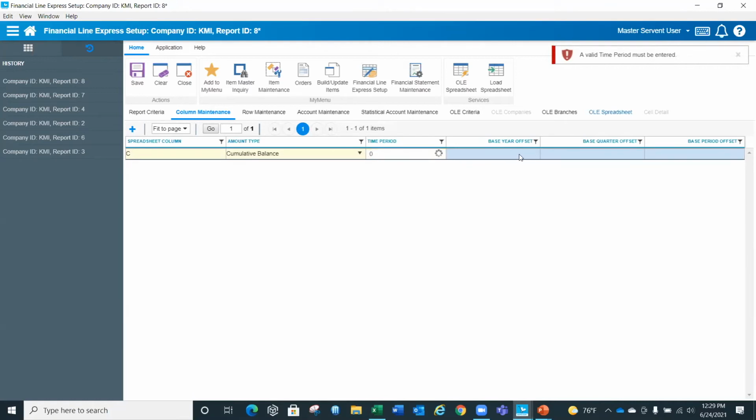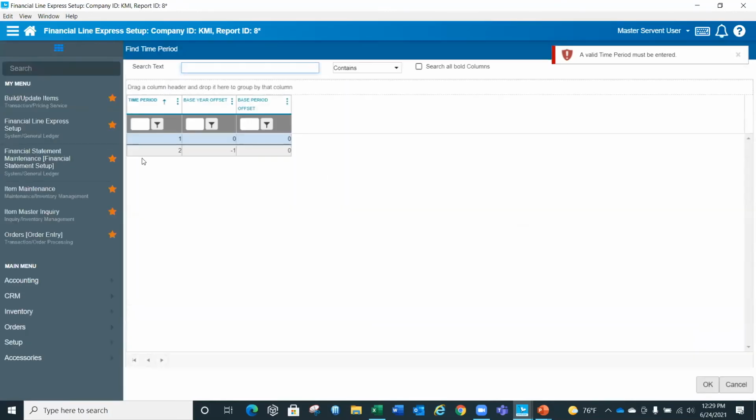Zoom is not liking my mouse. It's making me select it instead of typing it.